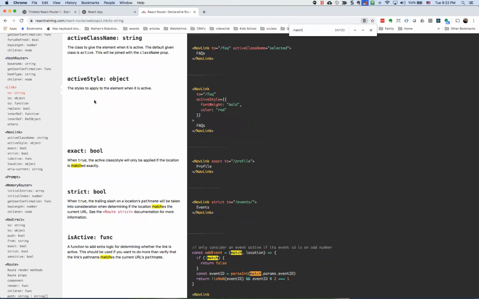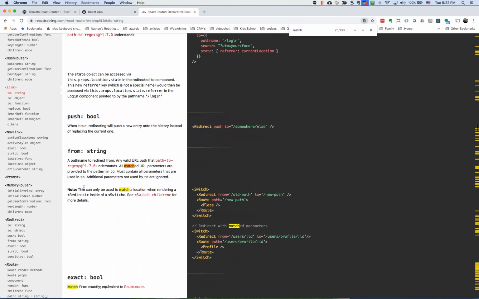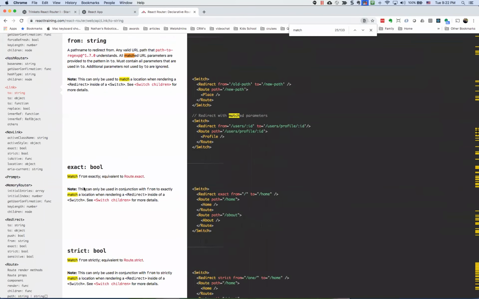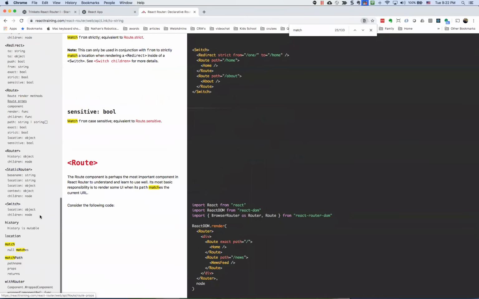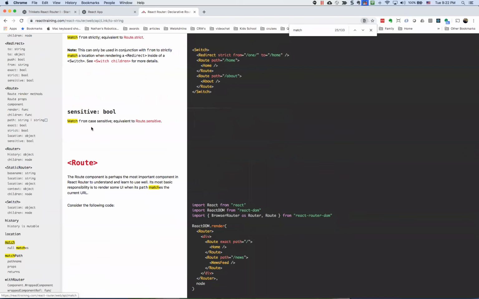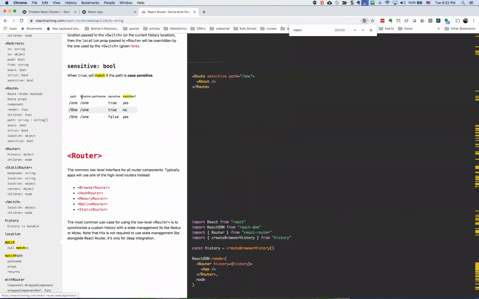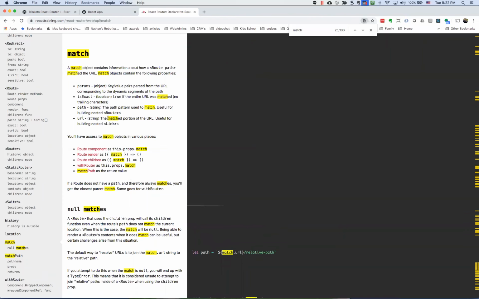Where can I find match? Well, you can find it in the documentation here. Here it is here, match. Okay, so the match object contains a number of different properties itself that we can use. It contains the URL, which is the matched portion of the URL. It contains the path, which is the pattern that was used to match, whether or not it was an exact match, and any parameters, the key value pairs that it pulled out of the URL itself.